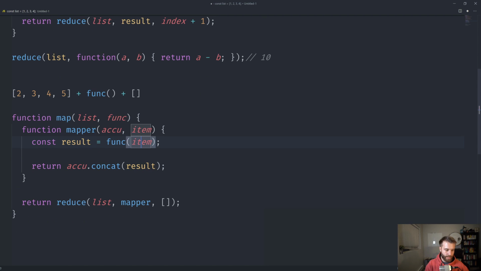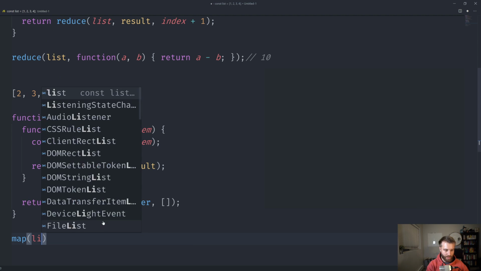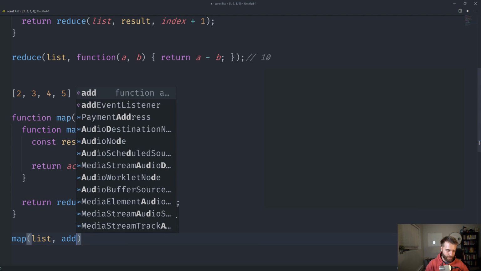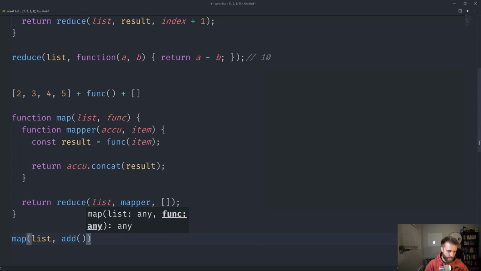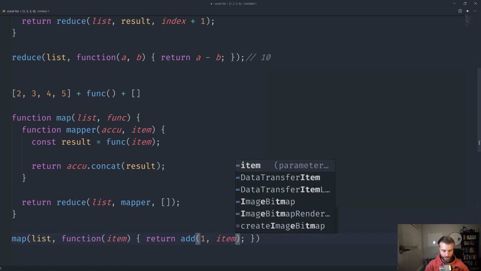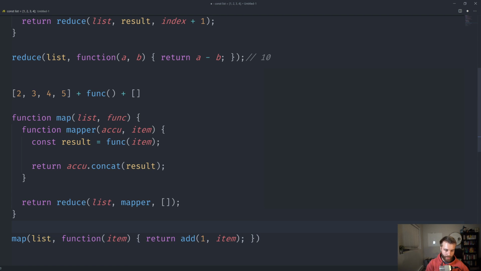And in a sense, this basically does what we want. So if we call map on our list and we pass an add, let's actually change this because we can't pass it in right away. So we'll do function, we'll take some item and we're going to return add 1 to the item. So this is going to add 1 to every item in the array. So at the end, calling this, we would get an array of 2, 3, 4, and 5.